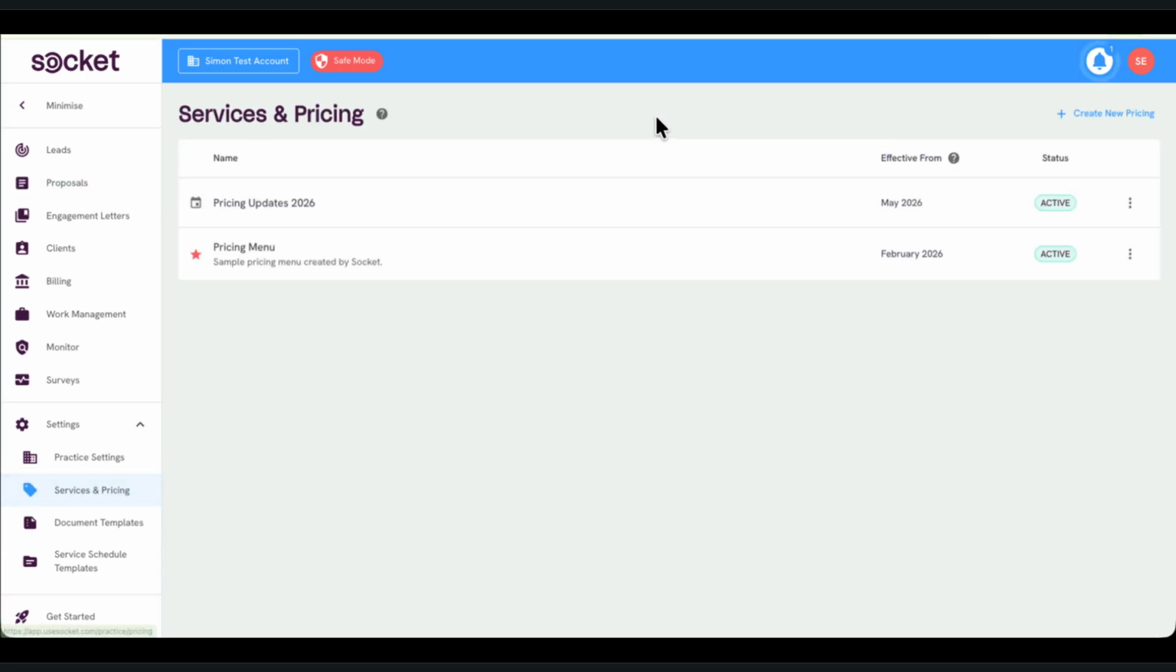In Socket, you can only have one pricing menu active at any given time. This ensures that everyone is always working from the same pricing structure and there's no confusion over which one. However, our system does allow you to prepare future price changes, allowing you to have an active pricing menu as well as one with an effective start date in the future.